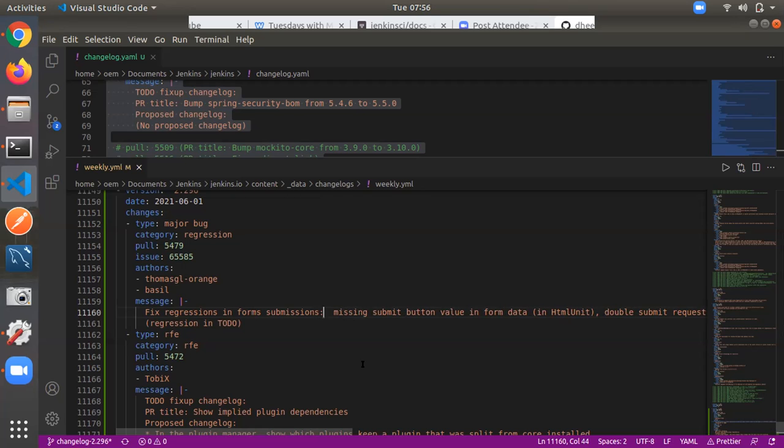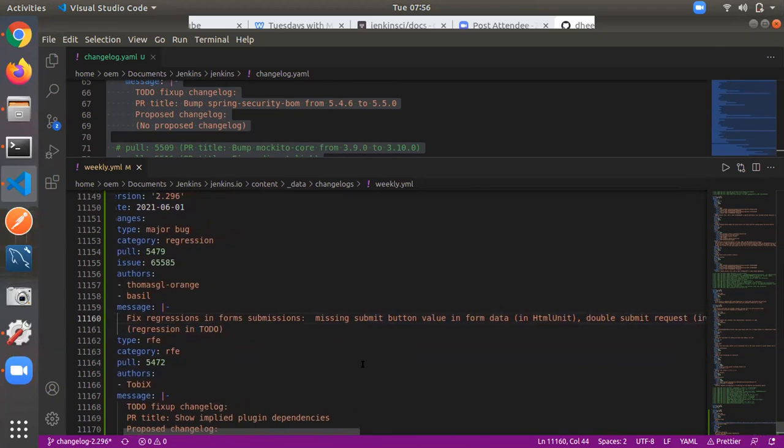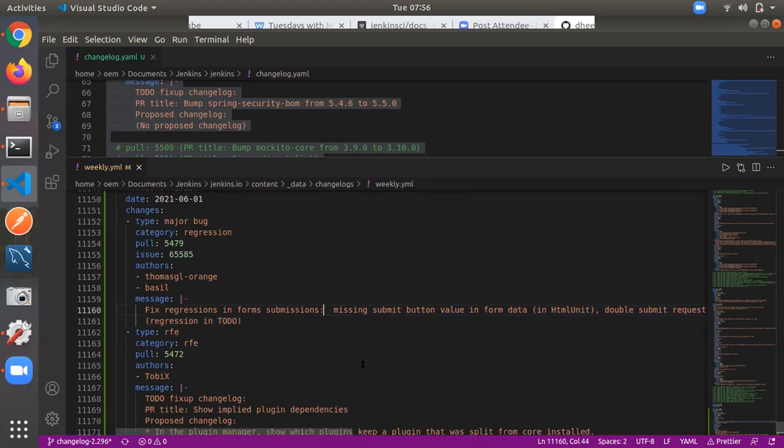So do we want to delete this as well? That part I don't know yet. Let's look further. So now we need to decode that regression, missing submit button value in form data. Because this is focused on end users, I don't know that we care about telling them about HTML unit. So maybe we should delete the missing submit button value in form data, because users don't care about automated tests that run with HTML unit. Okay.